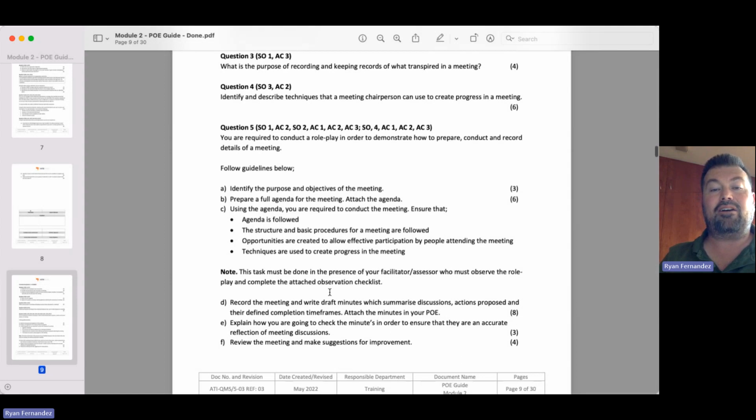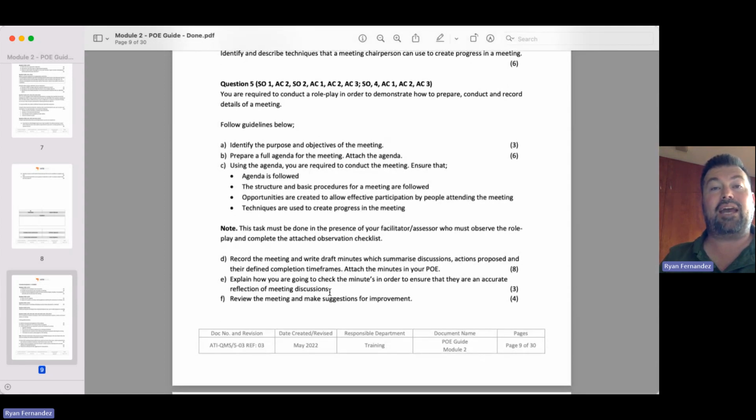Then you need to record the meeting and write draft minutes, which summarize your discussions, actions proposed, and the defined completion time frames. In other words, use the agenda points, make notes about each agenda point, put that onto a document which acts as your minutes, and also put in all the action plans that you have agreed to. Attach these minutes in your POE.